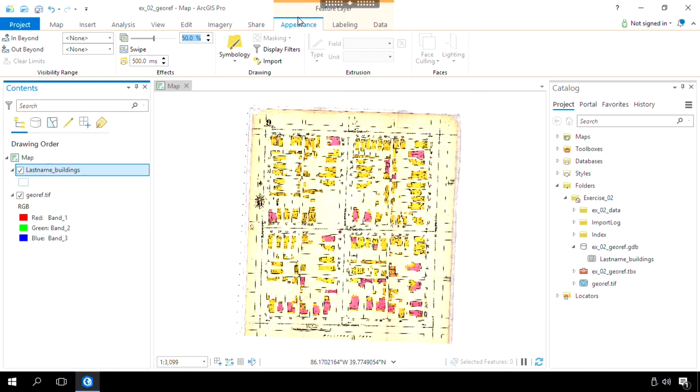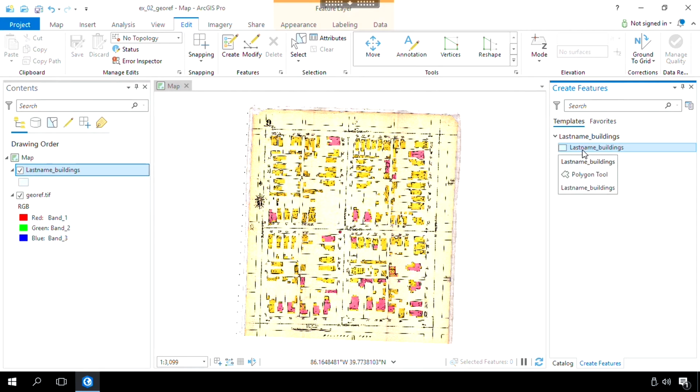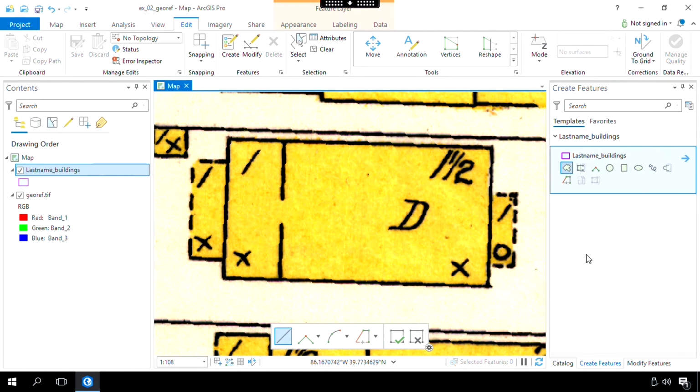Now let's do some digitizing. Go to Edit, then Create, and you now should see last name buildings over here in the Create Features pane. Click on last name buildings, and you should see a variety of boxes pop up in a blue box. When digitizing polygons and building footprints, I like to zoom in to a nice appropriate level. So not where it's too close, but definitely where we can get enough detail where we can accurately draw some polygons. And the first thing I'm going to do is just do this big main part of this particular structure.